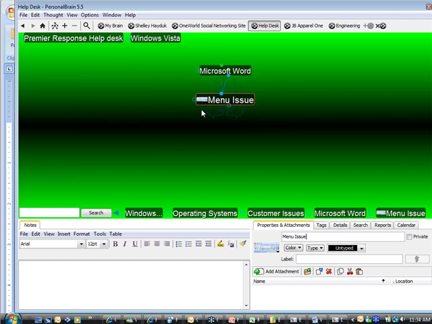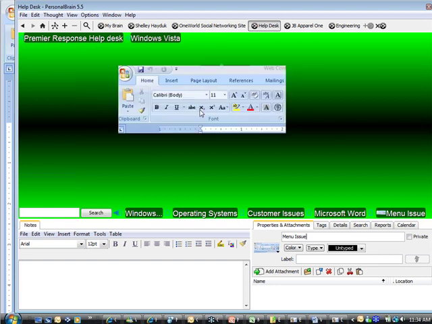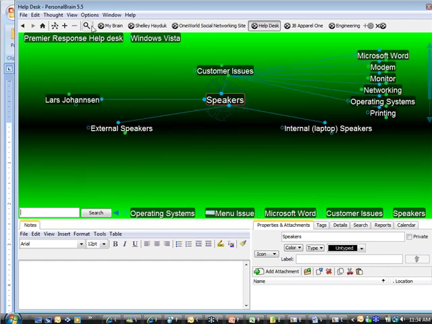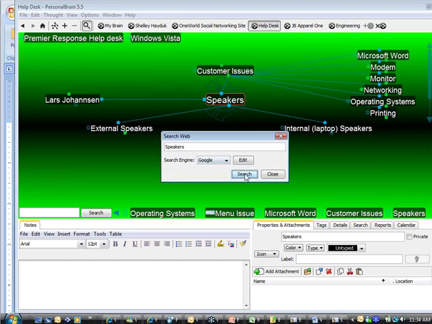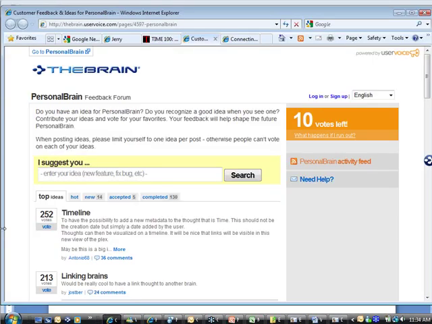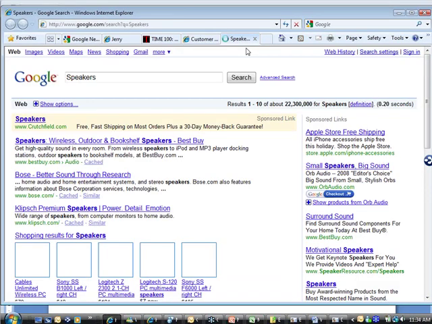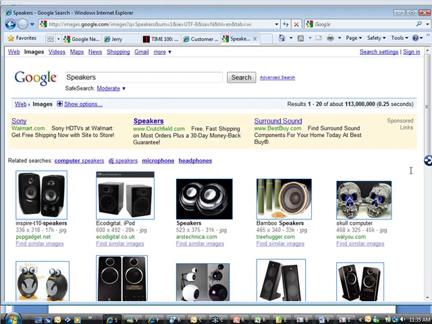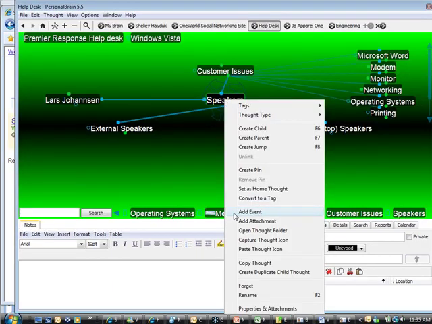Now this is nice for all kinds of reasons. I mean, you can go out and even search the web or go to your graphics folder and get all kinds of images. So just to show you how that would work, let me use TheBrain's built-in search web feature and go out to get some images on speakers. Now I can do a couple of things. I can actually copy these images and paste them as a thought icon here.